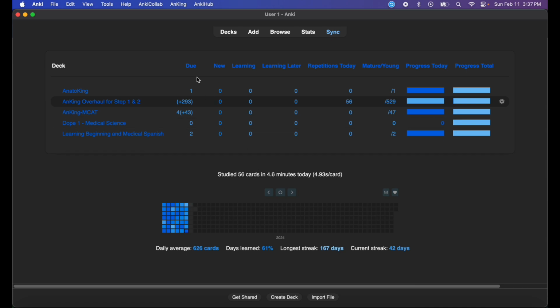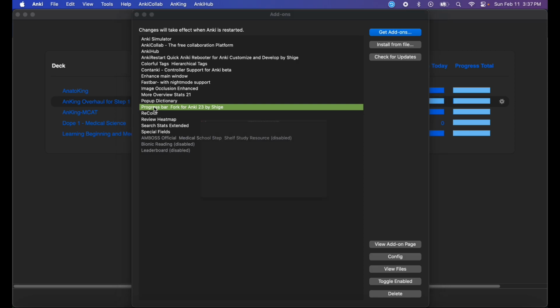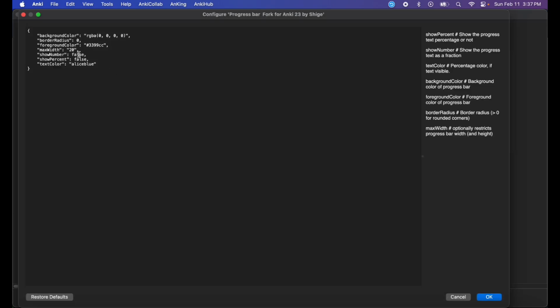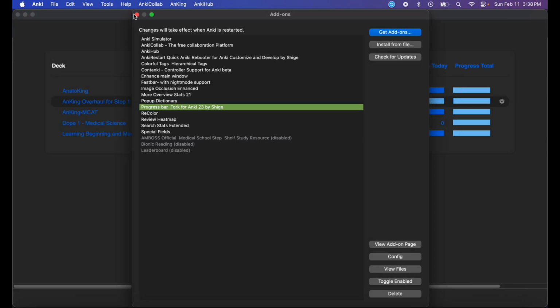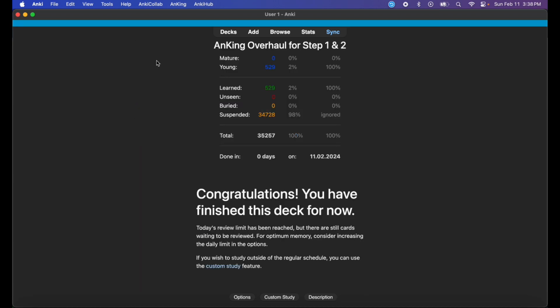Anki has been restarted. Go to Tools, Add-ons, Progress Bar. You can go ahead and check the settings you want to activate for the Progress Bar. So I like setting the show number and show percent to true, since I do like seeing the progress I'm making on my Anki reviews. And then I hit OK. And I believe I do not have to restart it for this progress to show.